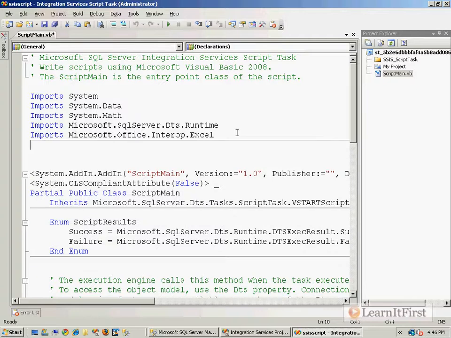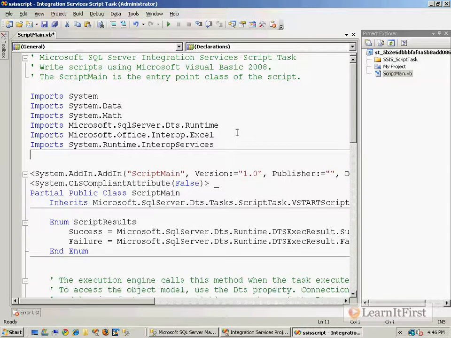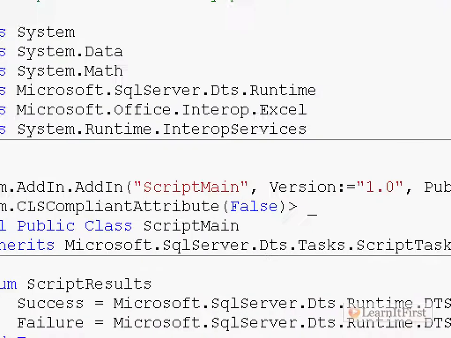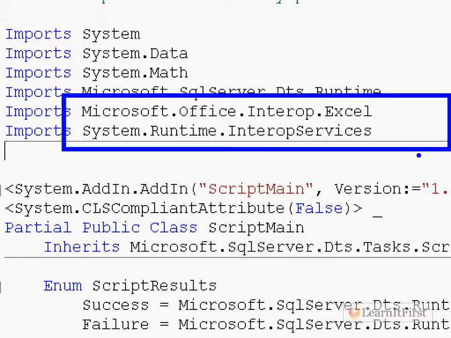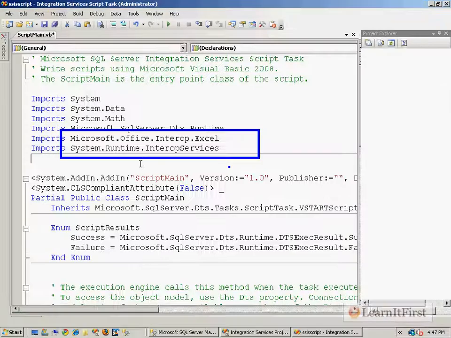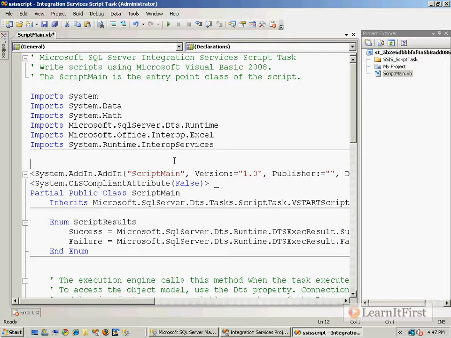There's one other thing that I want to bring in here. What you want to do is bring in your interop services. I'll show you why later. These two lines of code are what we want to bring in. And don't worry, you do not have to type everything that I'm putting in here. At the end of this video, you can just get the code, so you can load this up and do this on your own.